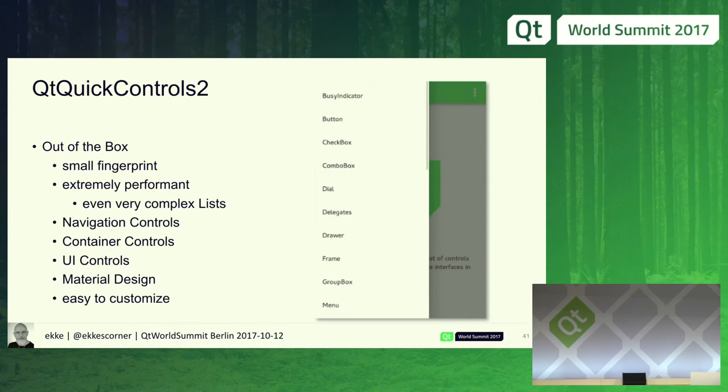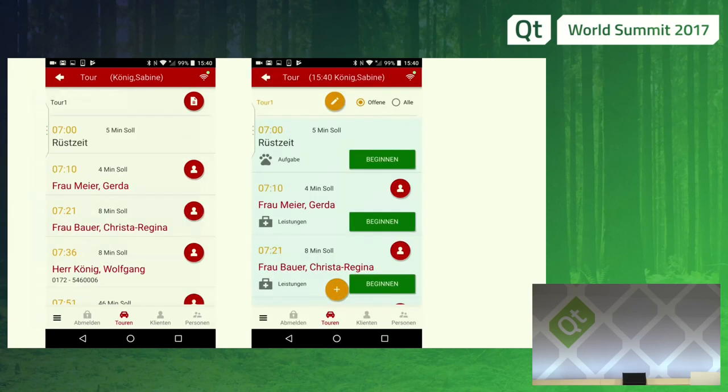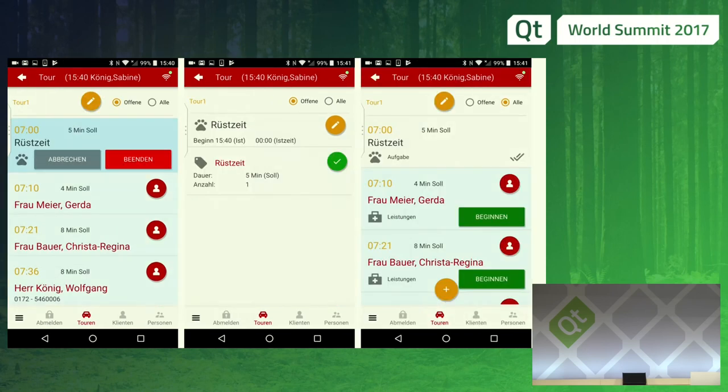You have the standard controls you need for Material Design, but you can customize them. Here you see floating action buttons customized, button background is colored. Other variations, and the user always gets an information what he can do. Can he start something or stop something or cancel? And it's easy.